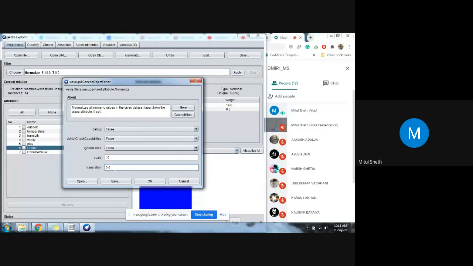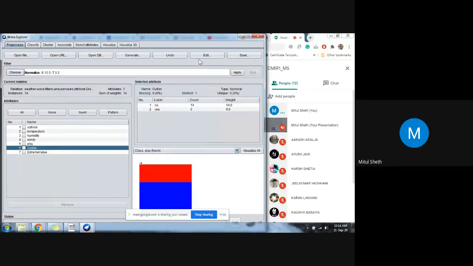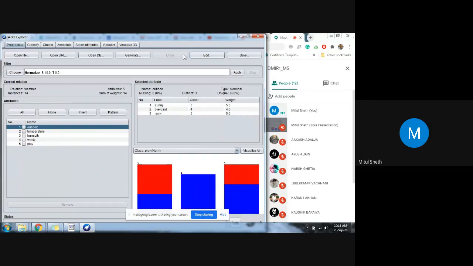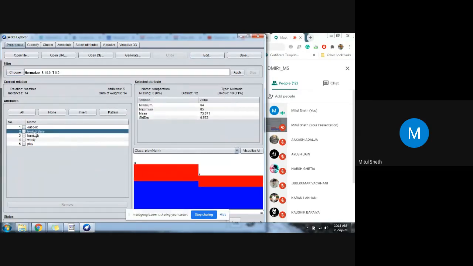It converts all your data to between 0 to 10. So I'm converting all my data into the 0 to 10 range. Now I have the original data. Here you can see your temperature data is between 64 to 85. So I'm applying it on it.